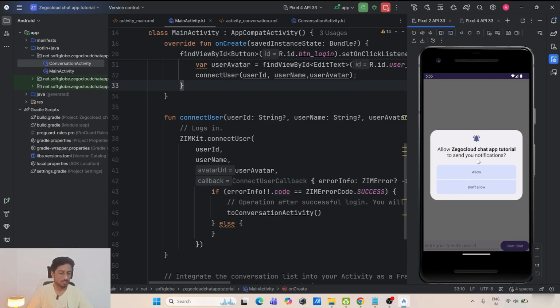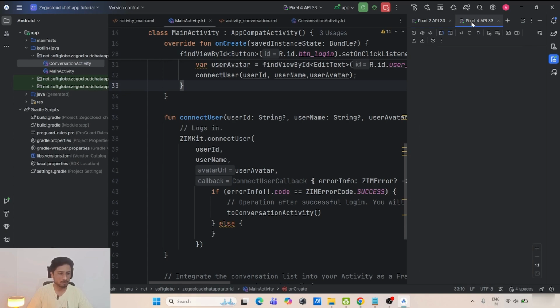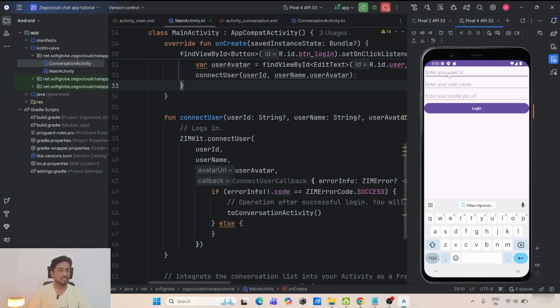After I click on login, I'm redirected to the next screen. It is asking for the notification permission. I'll click on allow, and now you can see no chat, start chatting now. You can enter your friend's user ID and click on start chat. In the Pixel 4, I am going to log in as another user.